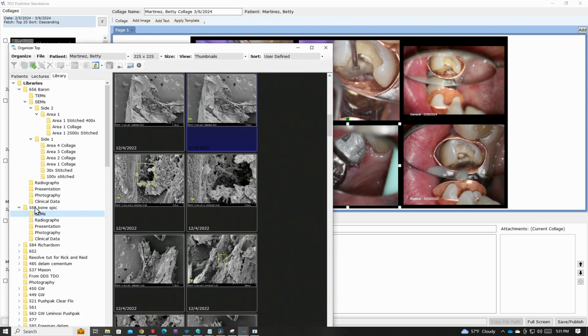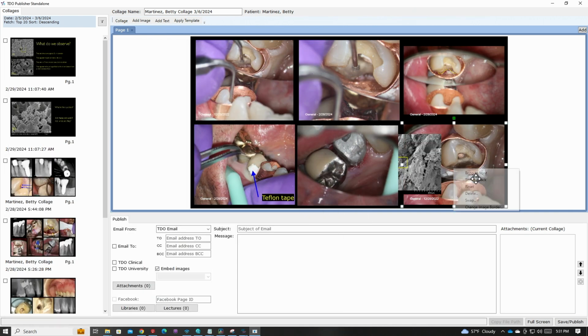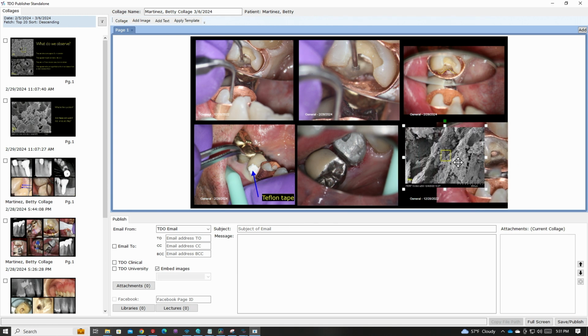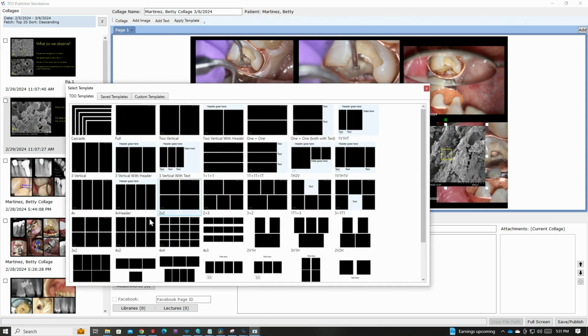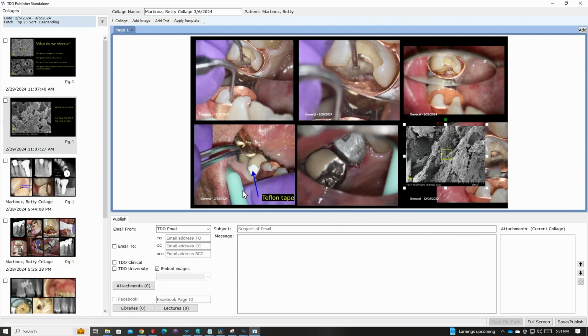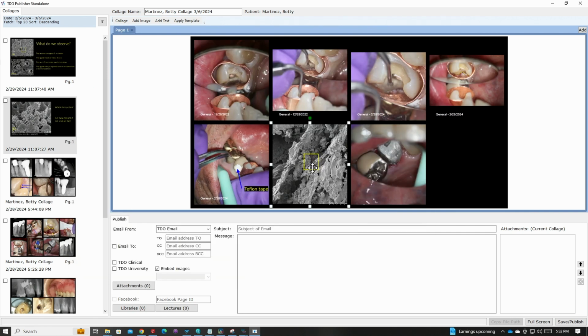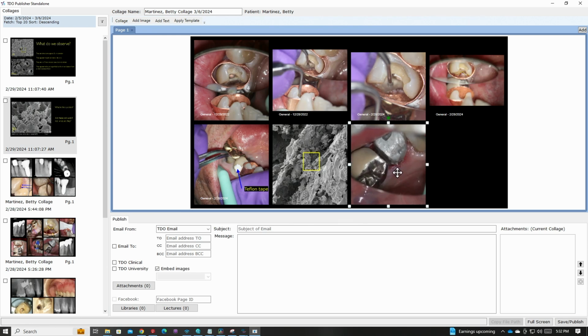And you also have access to your library and lecture material. Since it's all in TDO, it's right there for you. So I use this in creating my slides all the time. There you can see I've brought an image over from one of my lectures, and I can position it, bring it to the front, change the template, and add it automatically into the collage. So this is how I make my slides for my presentations.